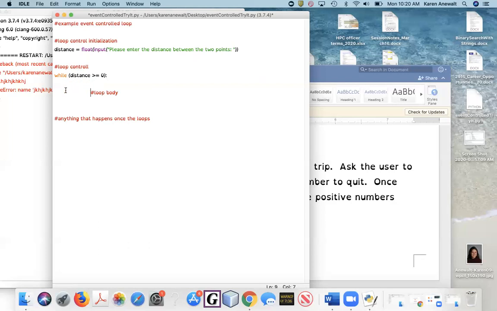Oh, my Python's like real indented for this loop body. So then what do we want to do inside the loop? Well, we want to keep track of the total distance for the trip. So I'm going to make a new variable up here at the top and initialize that total distance. Set that equal to 0.0.